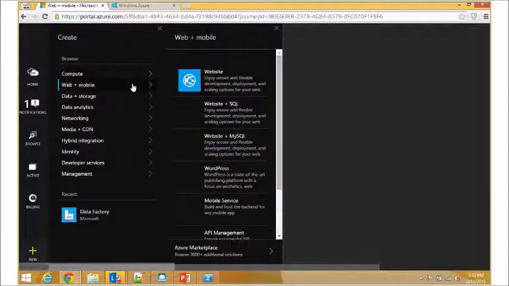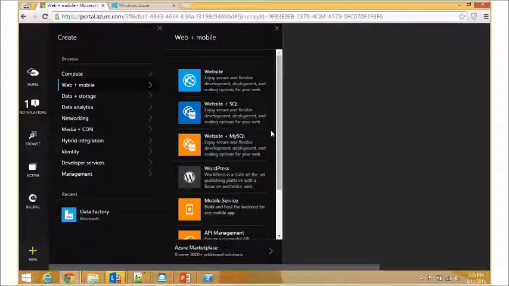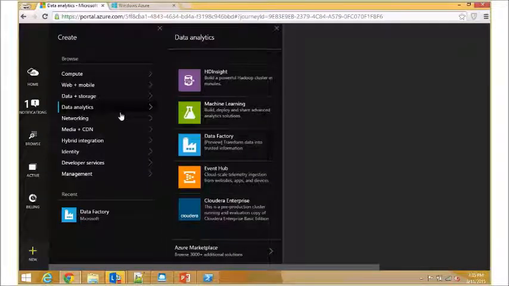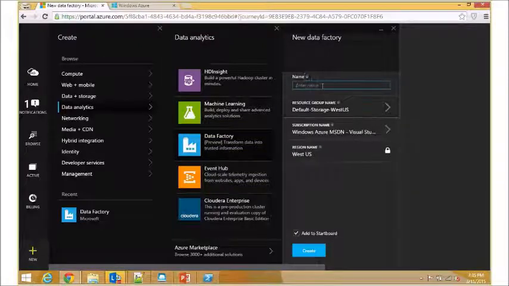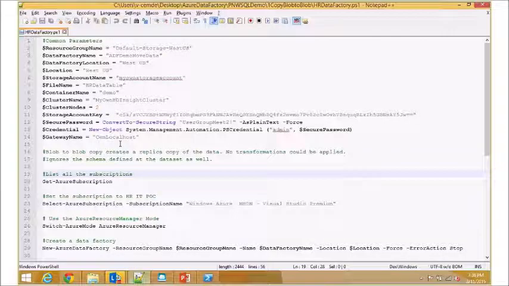Depending upon what you are doing, these options are going to create a template for you. For instance, I'm on the data analytics side, and I'm interested in a data factory. So I click on this one, and here it asks for my data factory name. I'm going to cheat here and get my data factory name from my cheat sheet. ADF. This is my data factory name.